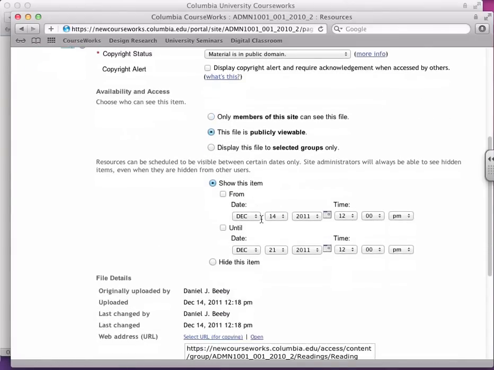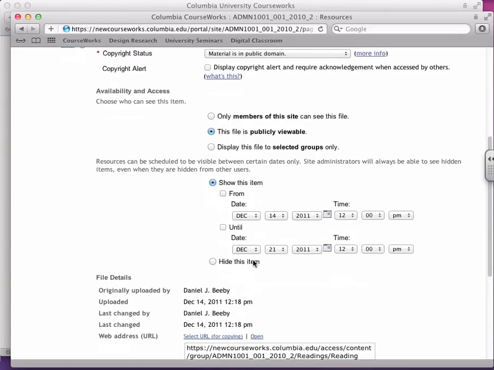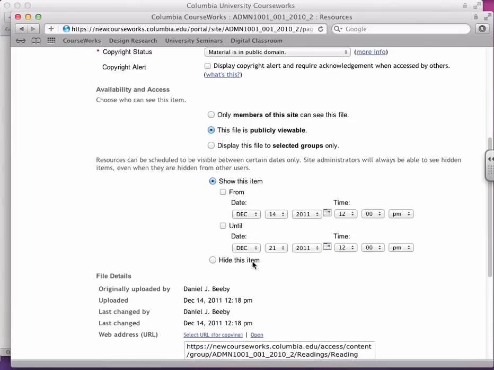I also have dates when I can show the file. So if I'm delivering data sets or something like that, and I want it only to be available in the 3rd week of class, I can just set this up beforehand so it does time release on these files.